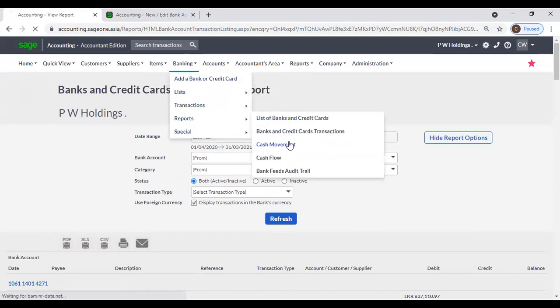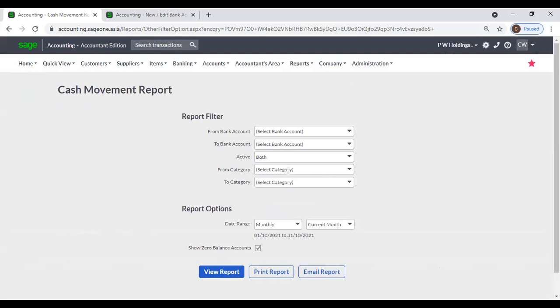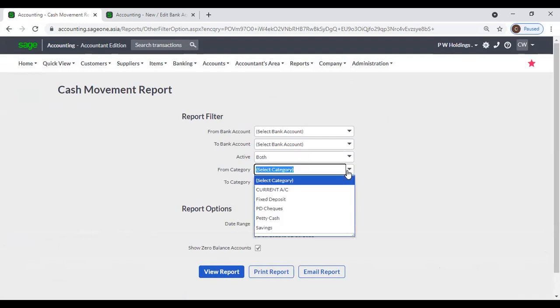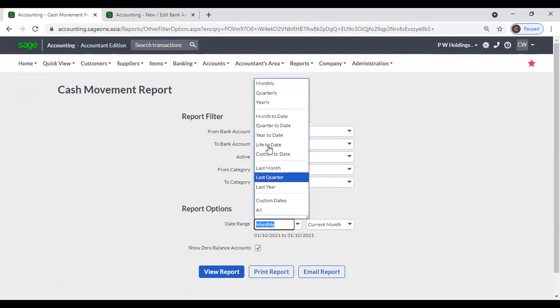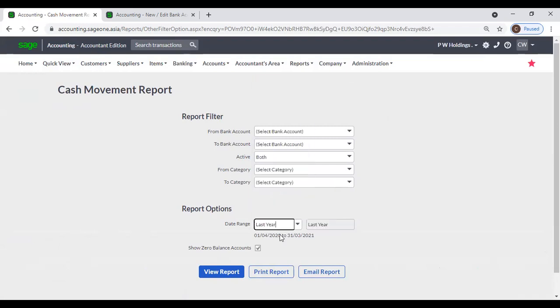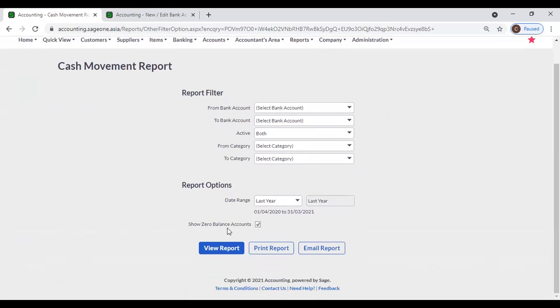Right. Next report, cash movement report. Here also from report filters, you can select bank account. You can select active, inactive, or both accounts. And from bank category, you can select category. From report options, you can select date range. And there's another option, show zero balance accounts. If you want to view zero balance accounts, you can tick this option.